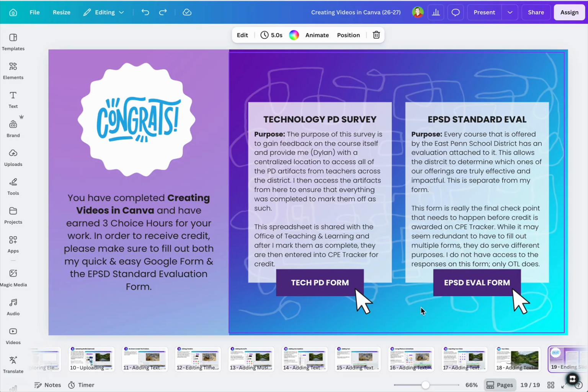And of course, the final slide is giving you the technology PD survey, and you'll fill that out, as well as the EPSD standard eval survey. They're both Google Forms. We tried to make them really easy. I know most of the time that I want you to be able to spend on Canva and exploring the video editor here, because the idea is that you can then turnkey this in your classroom.